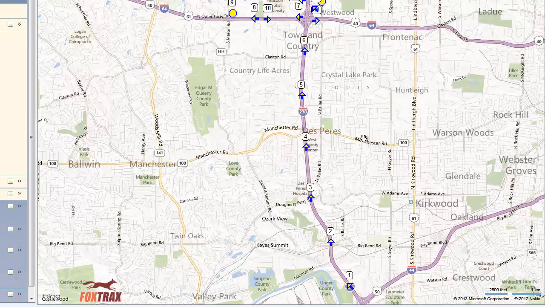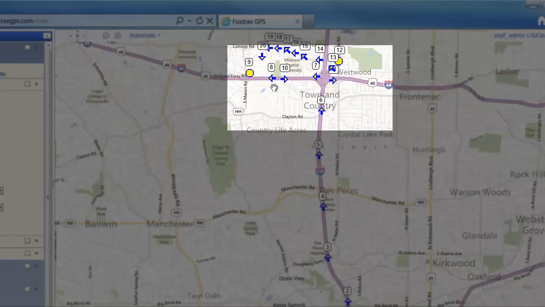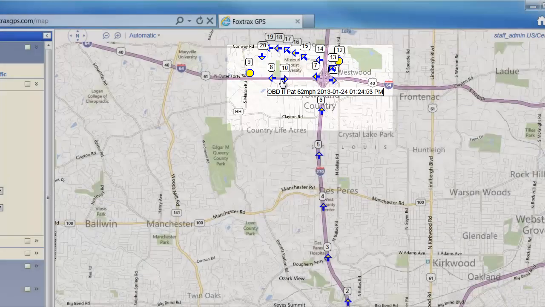For instance, in this query, look at the numbers 8 and 10. We know that the vehicle first went westbound, that's point 8, and then returned on the same road eastbound, point 10. If we were to mouse over the points, we could see the actual times, 1:06 going westbound and 1:24 going eastbound.